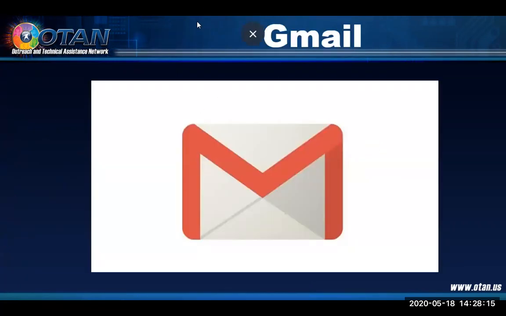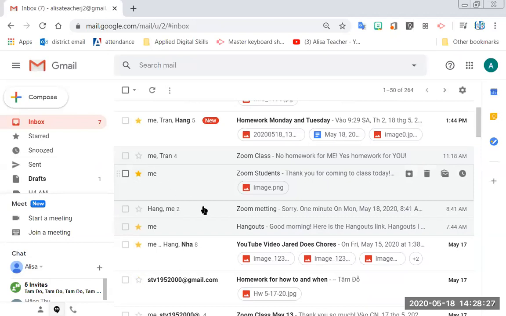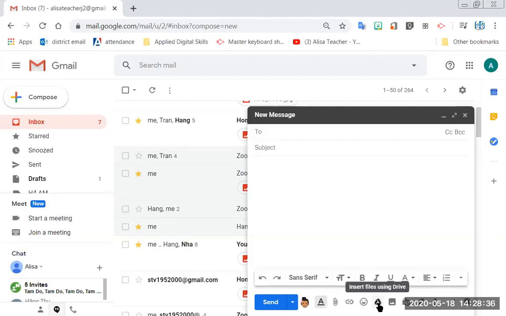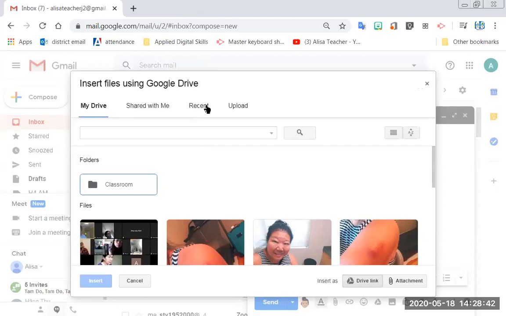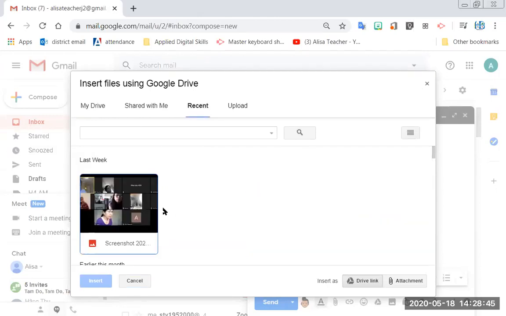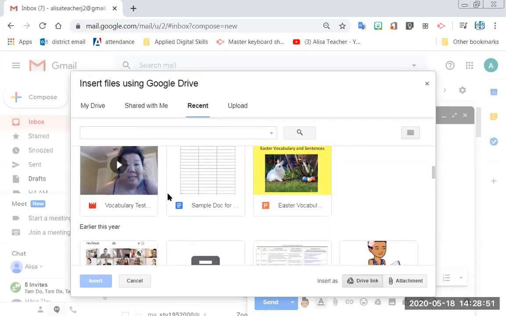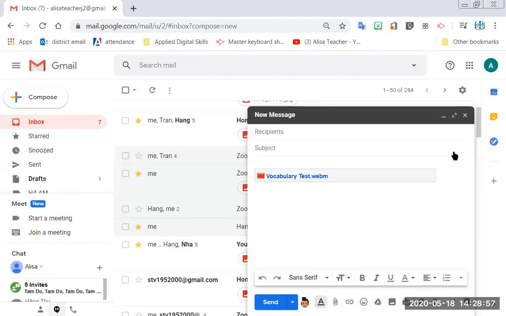In Gmail, it's basically the same principles. You're going to make a new email and come down at the bottom where it says Drive, insert files using Drive. You find your screencast, whatever it is that you're looking for, and then you insert. Oops, I pushed the wrong thing. And then it comes into the email.